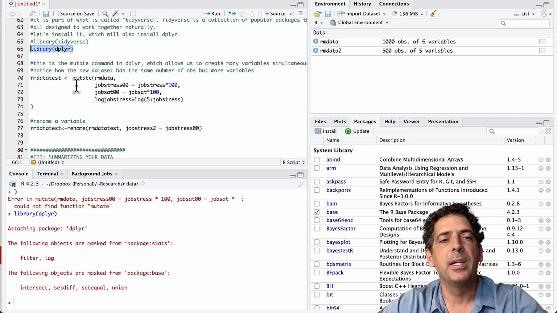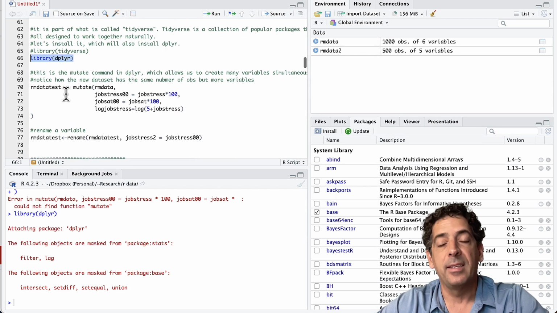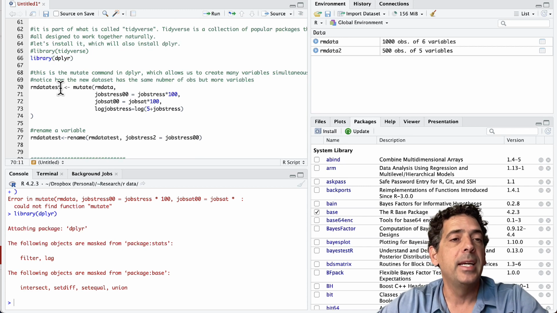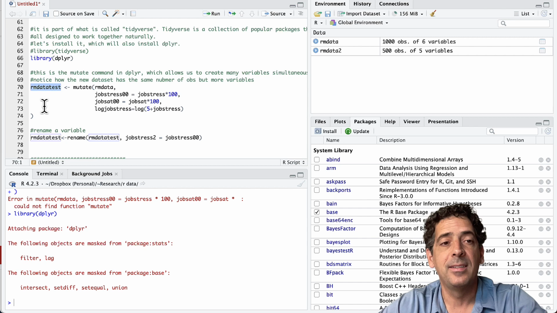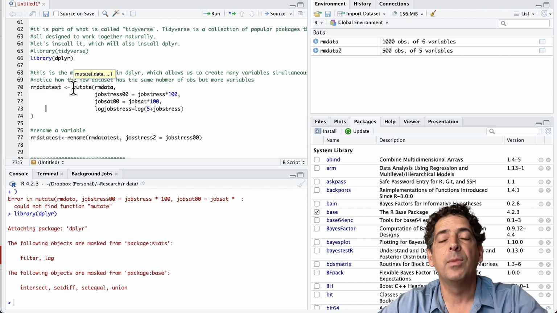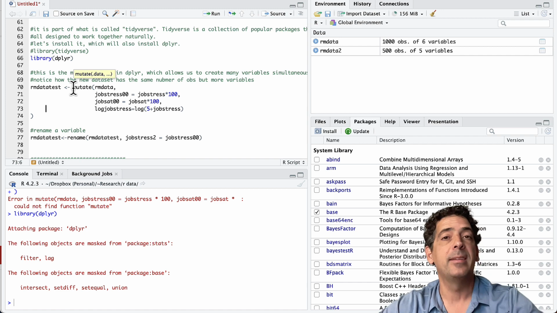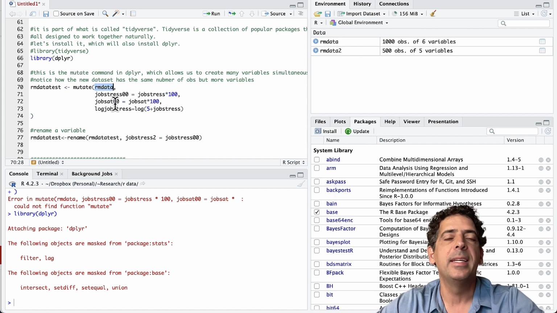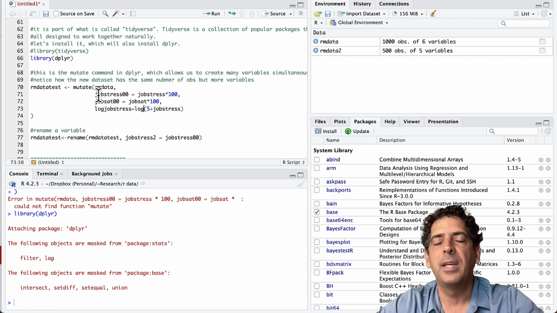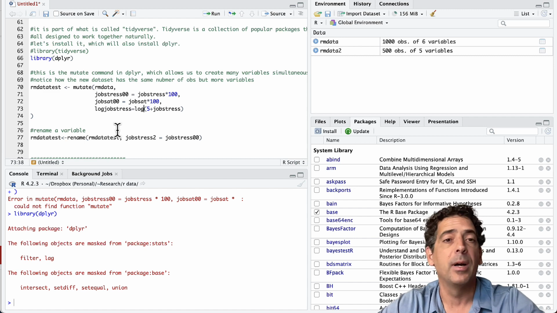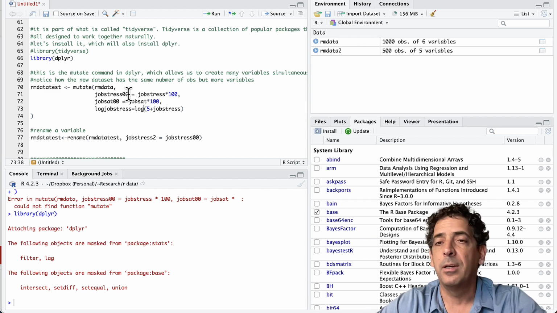So with that said, let's create a new data set. This is the terminology of dplyr. New data set, RM data test. And then we're going to use the mutate command. Mutate is basically transform. You can think of it as transform. You put in the data set, RM data, we're using this data set, and we're going to create these 3 new variables. I just picked these transformations. You can do whatever you want. Again, job stress 100 is job stress times 100. Job satisfaction 100 is job sat times 100.